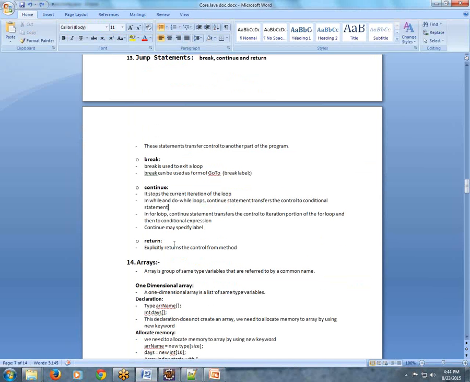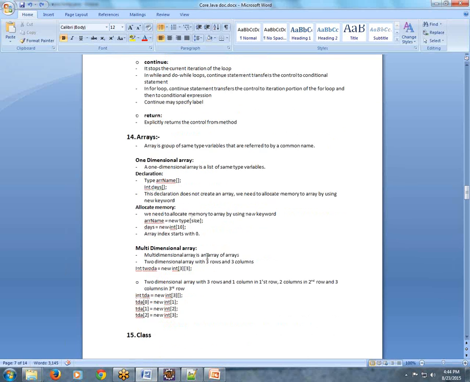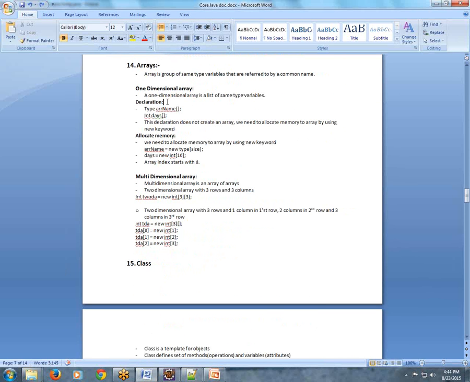Now here we'll see the return statement. The return statement is used inside methods to return the control from any method. We will see this later at the time of discussing methods. And we have already seen one-dimensional and two-dimensional arrays. Now let us come to the main concept, class.